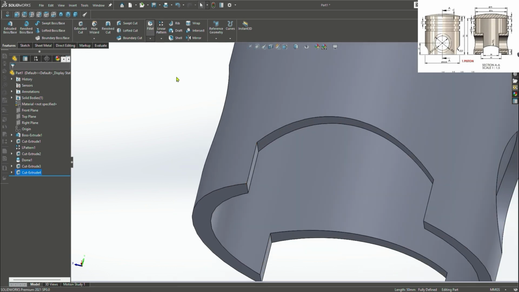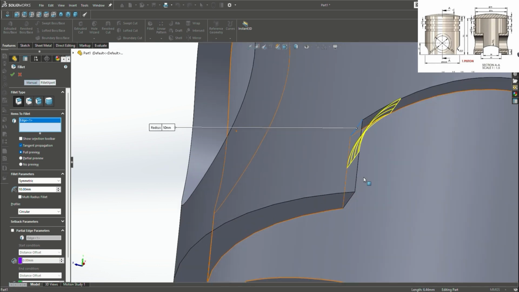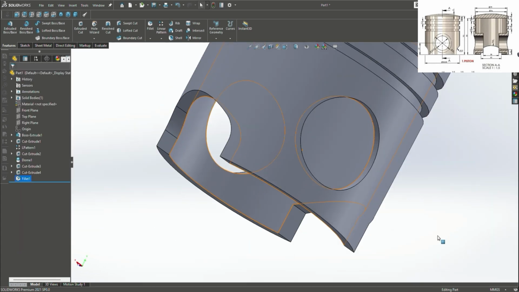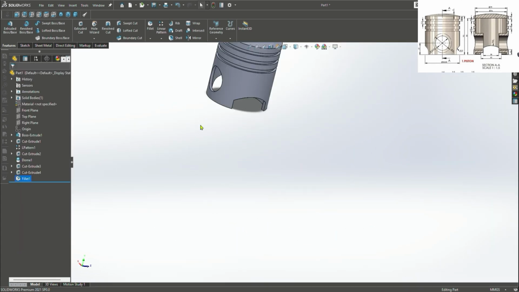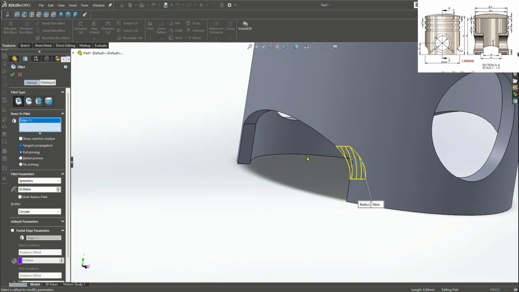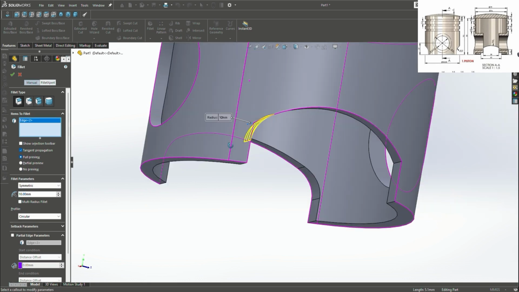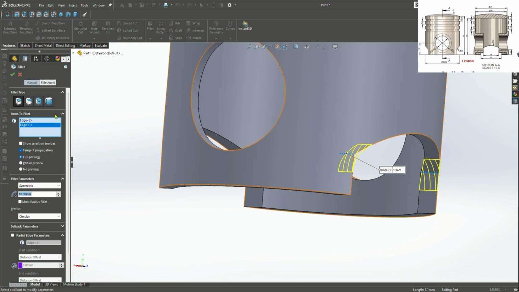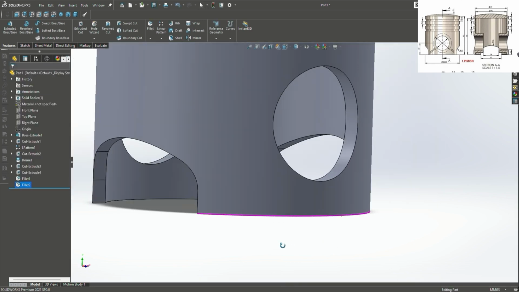So, and then go to the fillet. This one, there are 4 of them. Make it 10 mm. Okay, a bit hard here. Okay, it's okay. We make it again. All right, finish.